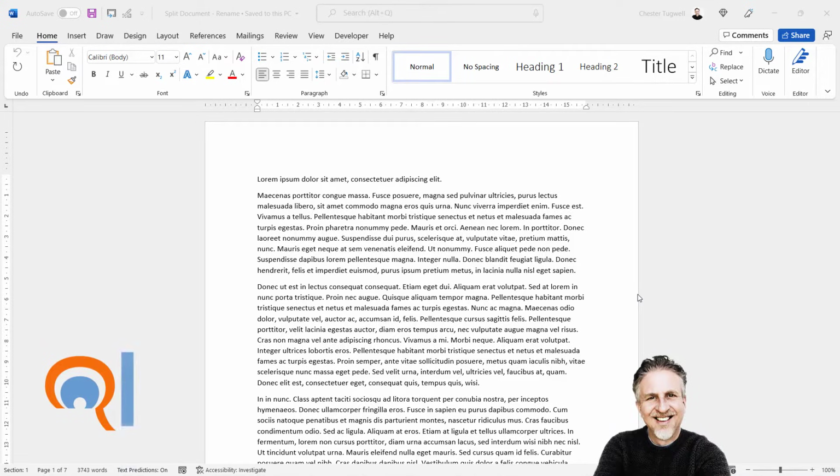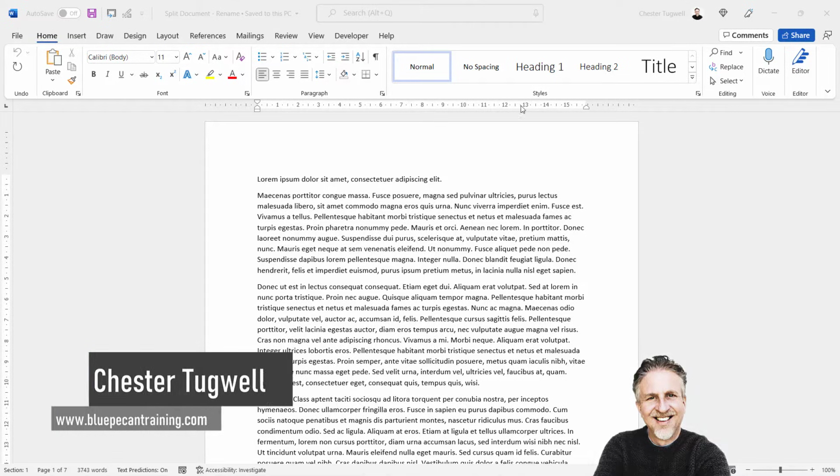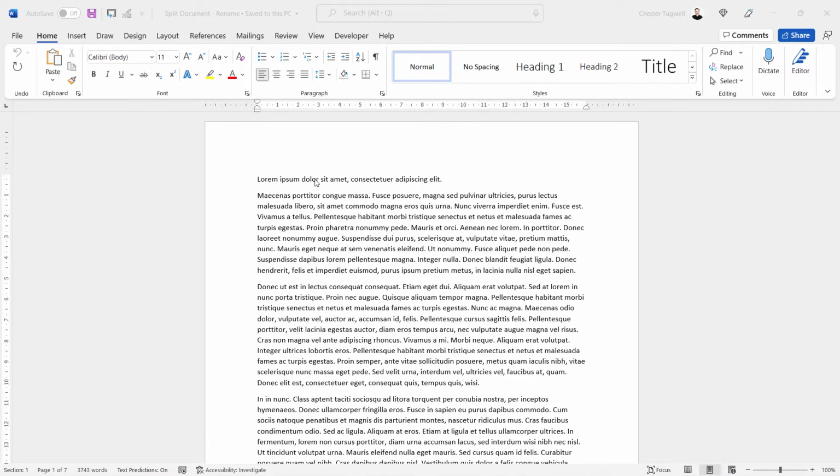Okay, so you want to split your Word document into multiple documents. There's a really easy way of doing this. What you need to do is apply the Heading 1 style to where you want the split in your document.